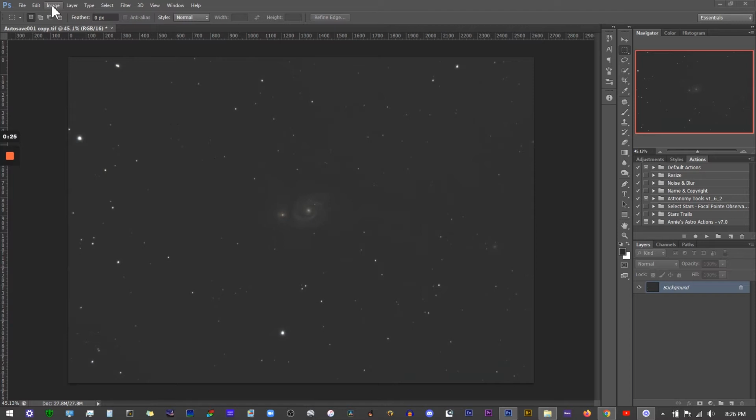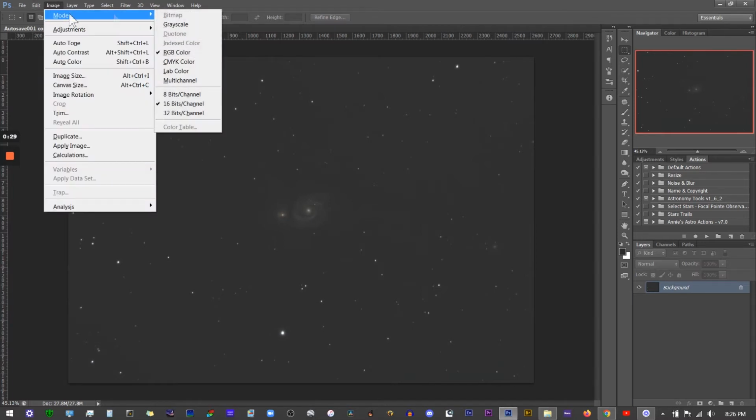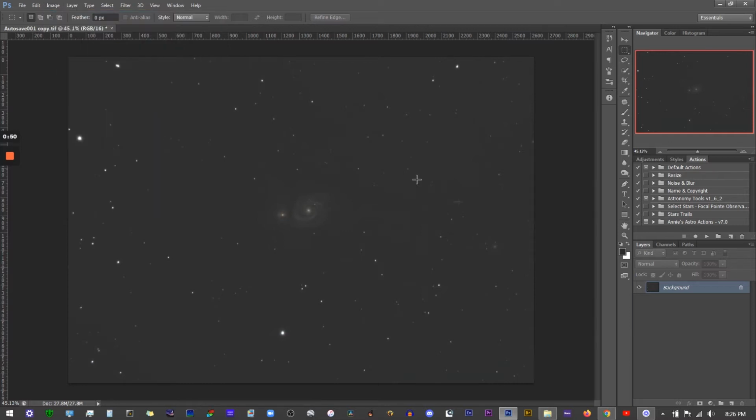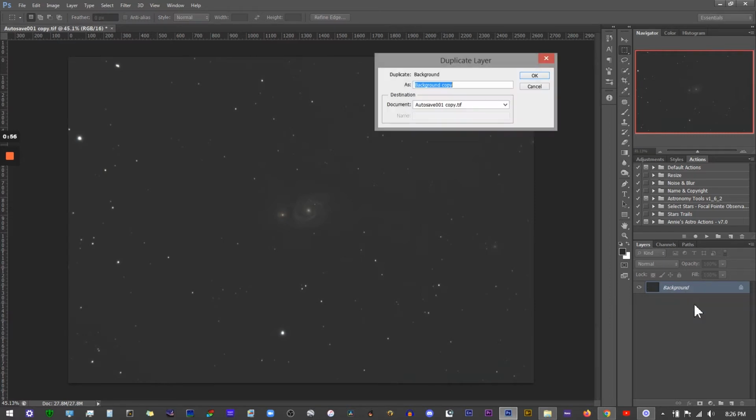The first thing that I recommend is to go to Image, Mode, and make sure that this is set to 16 bits per channel. Sometimes whenever you get your linear image initially out of Deep Sky Stacker or your other stacking program, it'll be set to 32-bit per channel and saved as a TIFF. But let's make sure that this is set to 16 bits per channel. And from here, we're going to right click on our background layer and select duplicate layer. And I'm just going to name this Stretch 1.